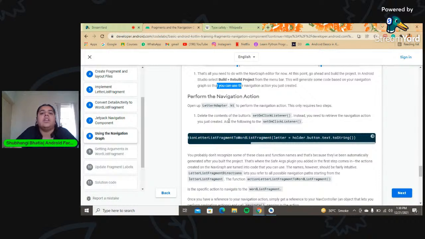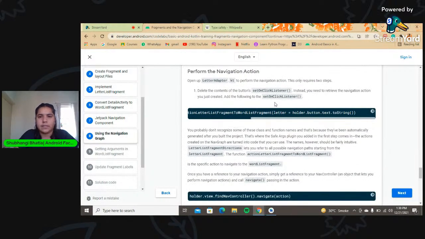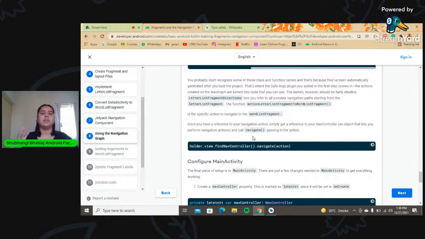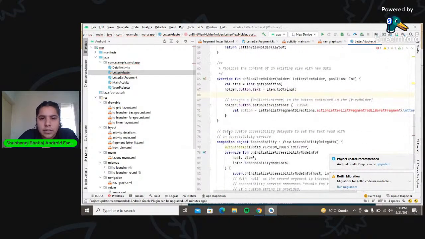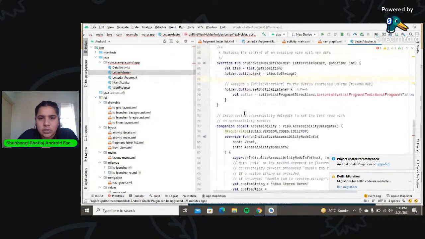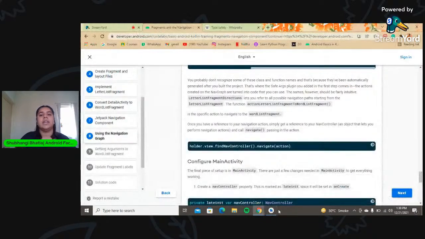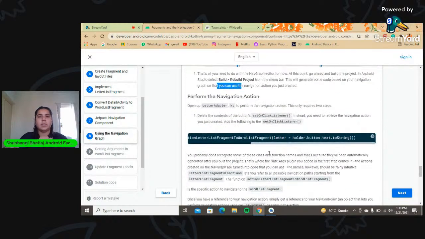Then, okay, let's see. Okay, we did that. We deleted the contents. Instead, we put this in. All right, I opened my letter adapter here. Here I found the set on click button on click listener. I removed the code and then I put in this code, just this line.